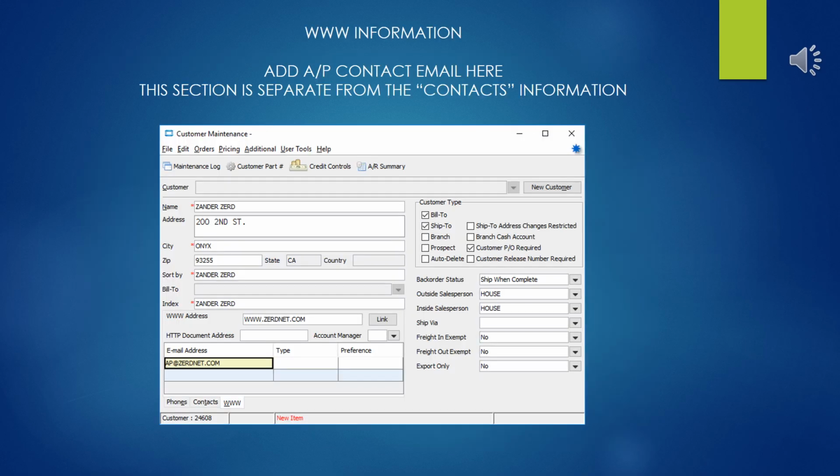Back in customer maintenance, the www address tab is a holdover from the eTerm days before they had the contact section integrated. Typically the only thing that's put in here is the email address for AP. So when invoices and statements are emailed out of the system, this address is the one that normally defaults to unless otherwise specified.